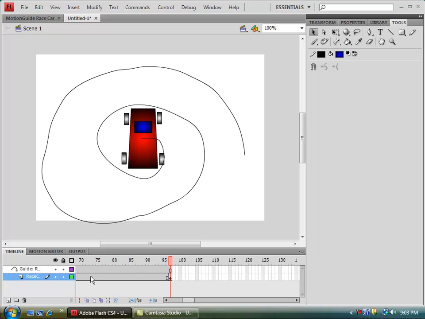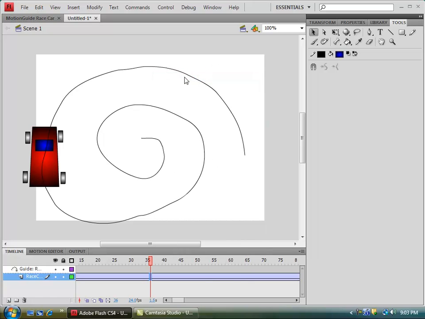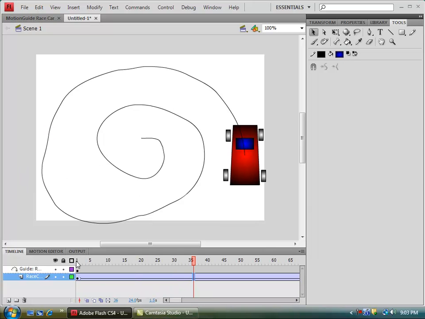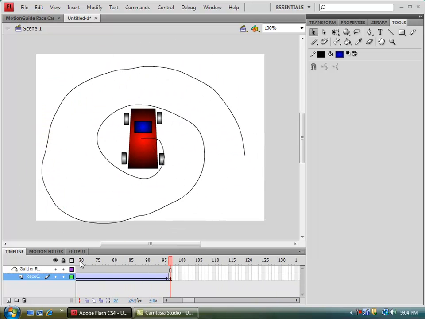What we really need to do now is right click on one of the frames in between the two main keyframes on the race car layer and say create classic tween. By doing that, the car automatically jumped over here. Let's bring it back to the very beginning and hit enter to play. Okay, we're getting closer, but our car was facing the wrong direction most of the time, so it looked pretty cheesy.